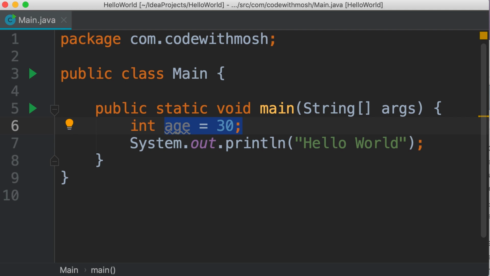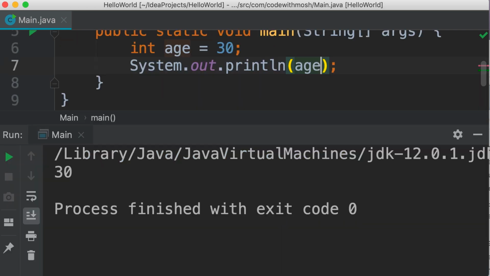We always have to initialize our variables before reading them. So with this line, we're storing number 30 somewhere in computer's memory, and we're assigning this label to that memory location. Now on line 7, instead of printing hello world, we can print the value of the age variable. Take a look. I'm going to run this program using Control and R. There you go. Now we see 30 on the terminal.